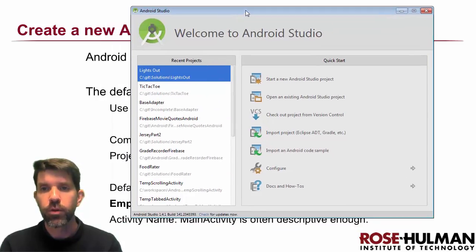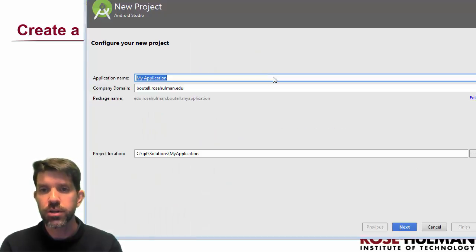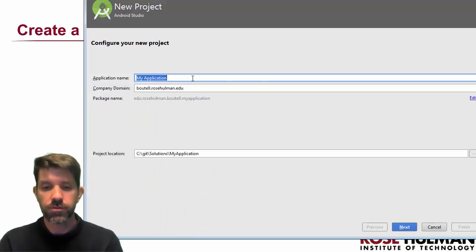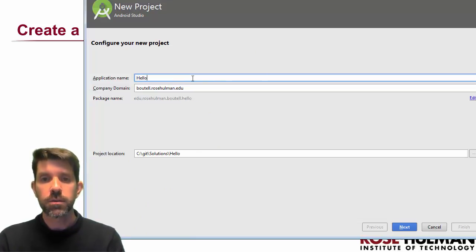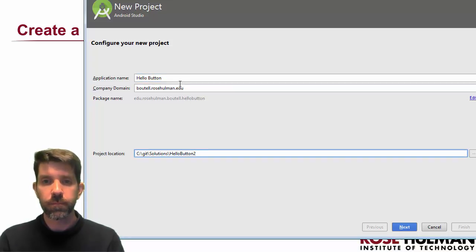So I've brought up Android Studio, start a new project, and we'll follow through these things right here. So this first one is going to be called Hello Button. Feel free to put spaces in it if you like here. When it uses it in the project location, it will do the right thing for you.